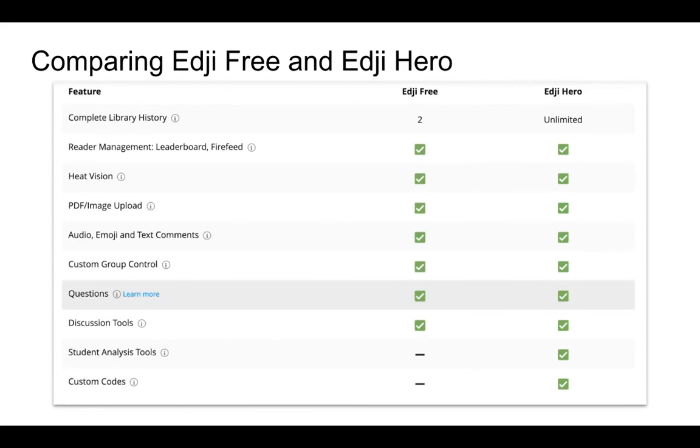So I do have a screen here that compares Edji Free and Edji Hero. Note that you only can have 2 documents in the free account. You can assign those 2 documents to as many groups as you want, but you can only have 2. Otherwise, you have almost all of the features that Hero has, except that, again, Hero has unlimited readings, and it has those student analysis tools with the reading recap.